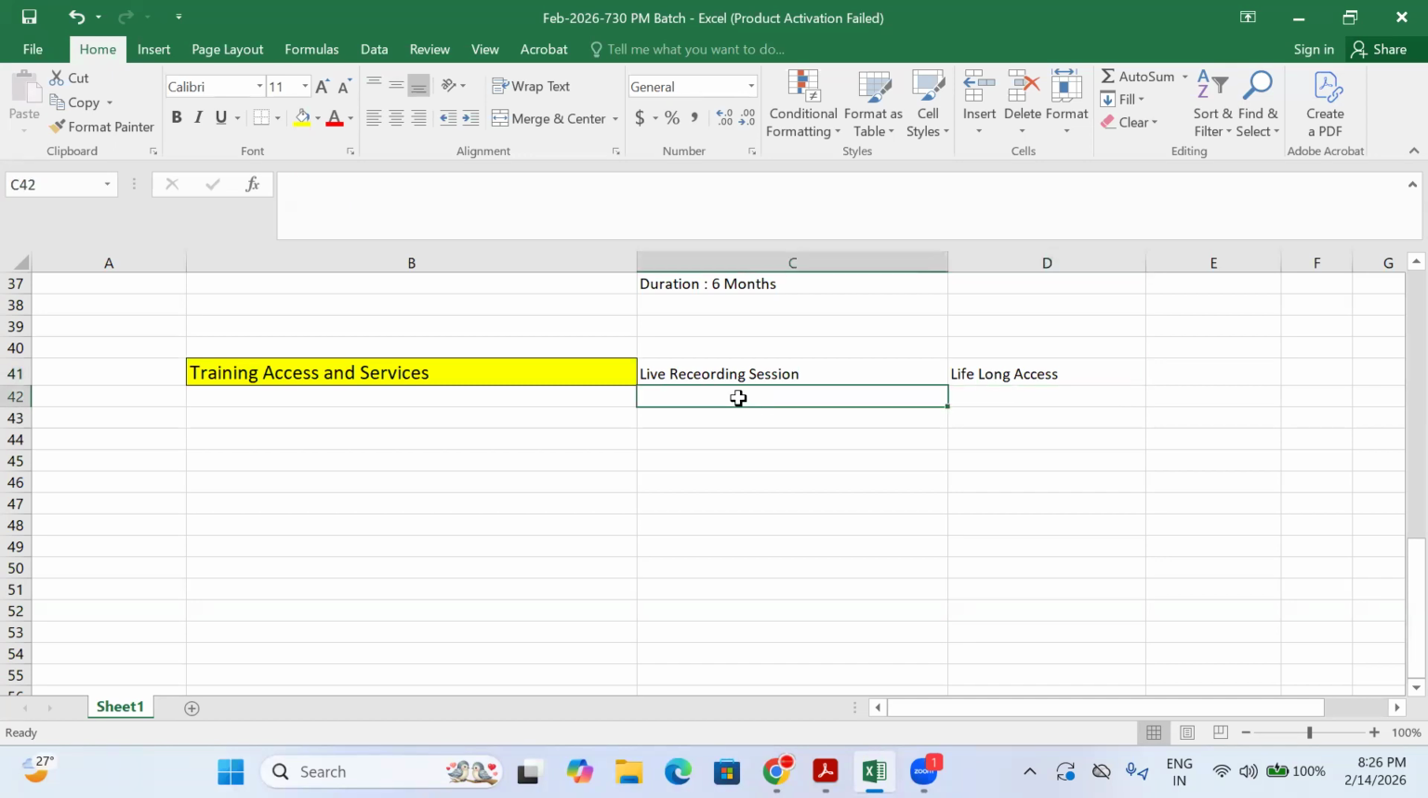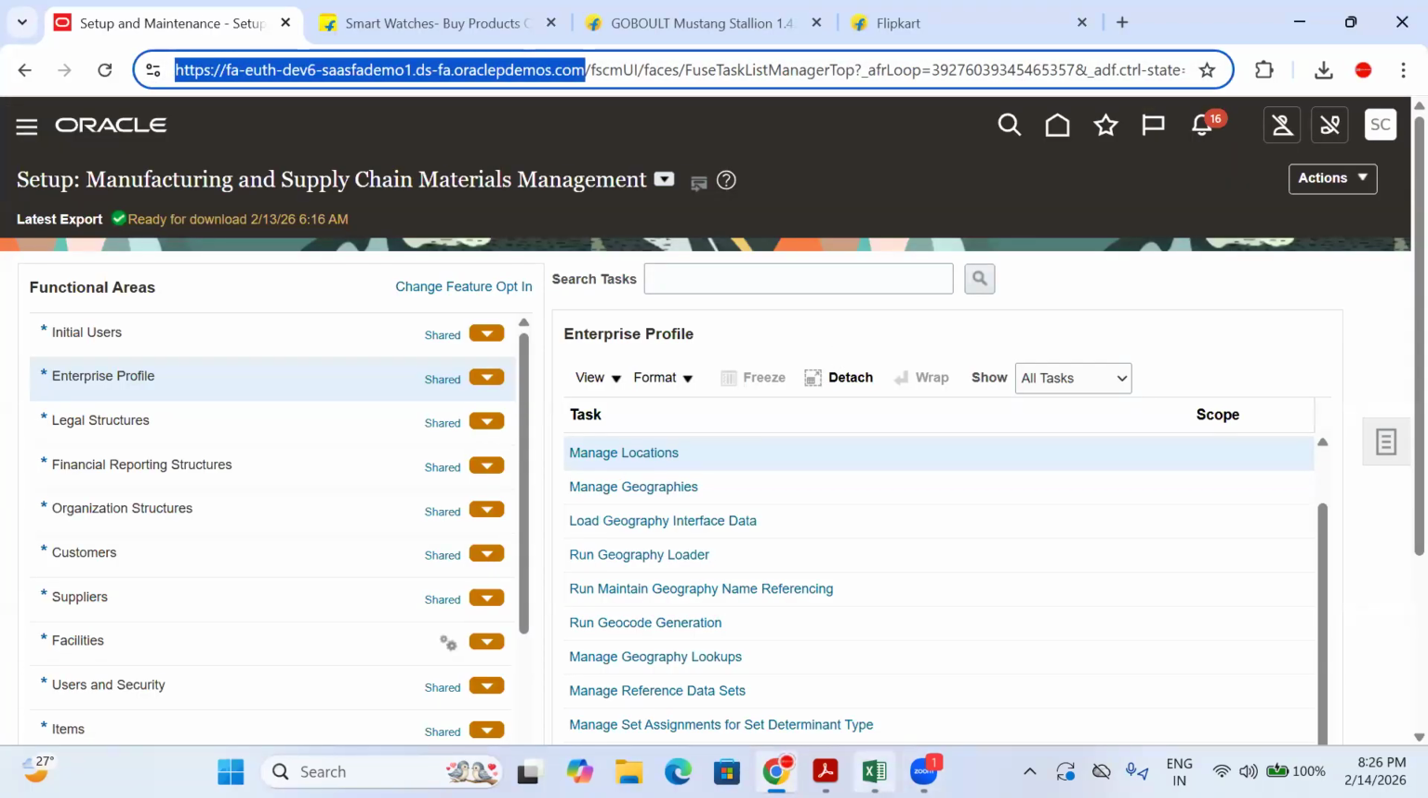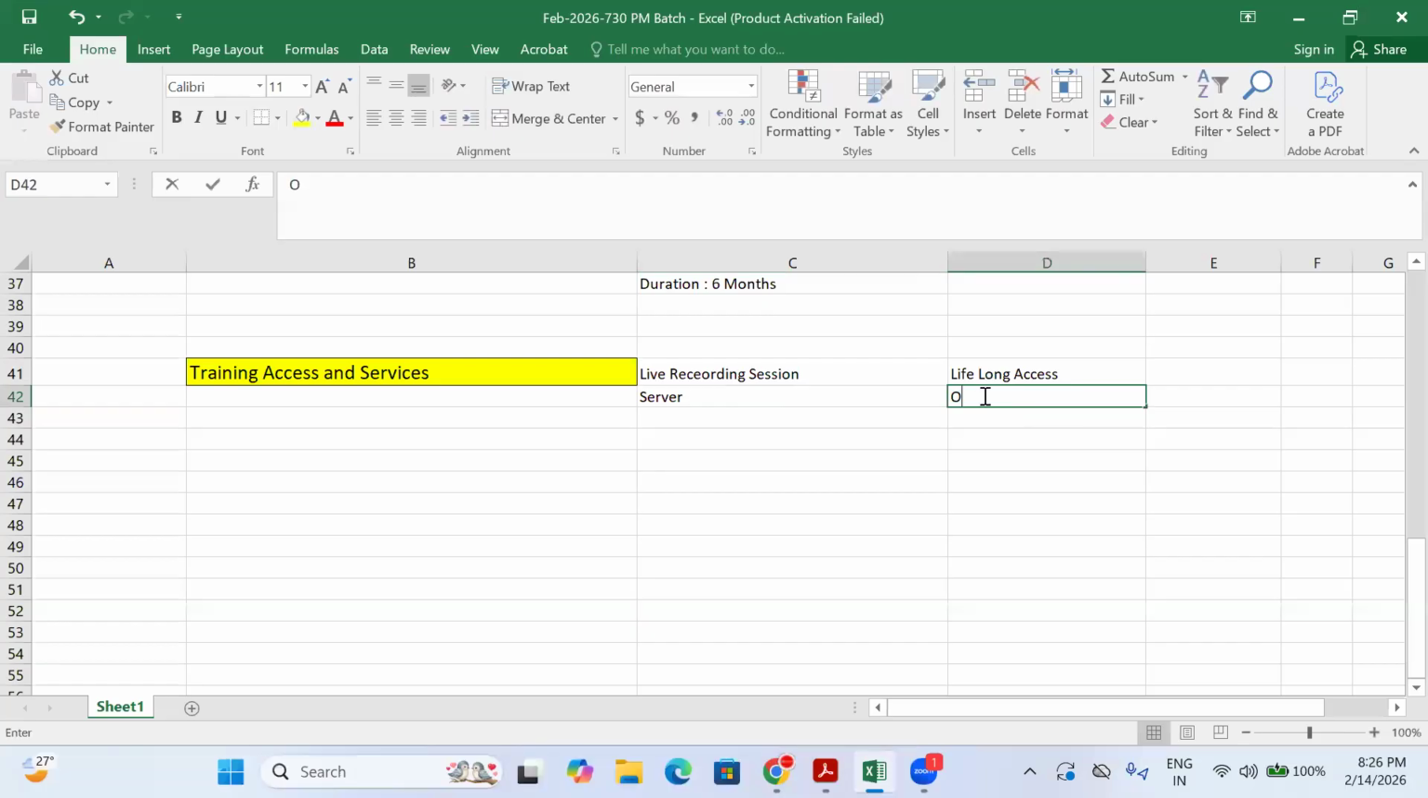And server access. Server means this one, right? This access will be provided for 1 year. After 1 year, if you want, it is something like 1,000 rupees every 3 months. You can purchase anywhere, or we can provide it for only 1,000 rupees after 1 year. Server access.